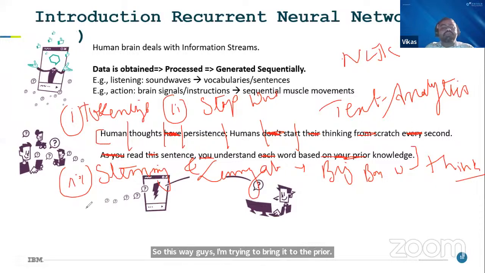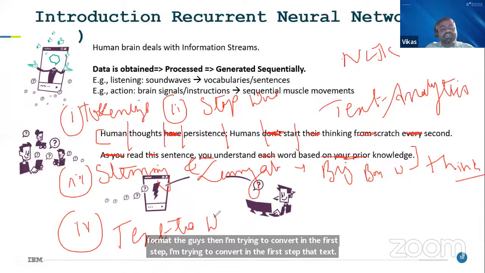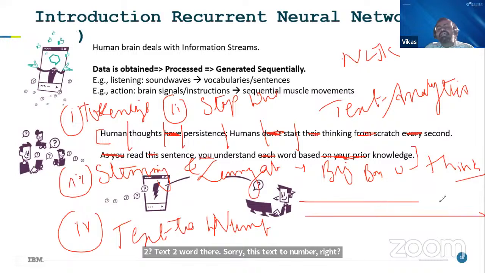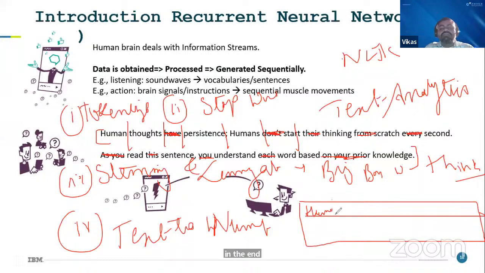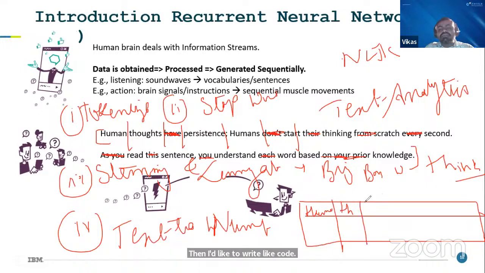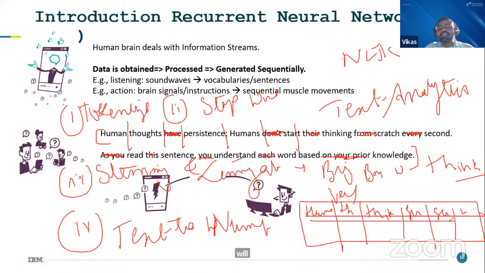And then when I bring it to the basic format, in the fourth step I'm trying to convert the text to number, text to vector actually. What will happen in the end, guys, is I create a table where the first word will be human, then thought, then think, then scratch, then understand. And this kind of vector will be created, and there will be a number assigned to it, guys.